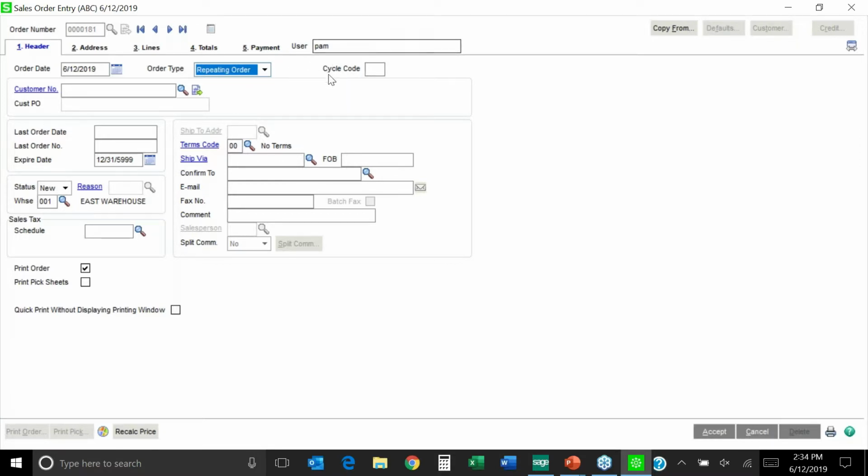You'll notice it brings up a new field for me, which is a cycle code. And that cycle code is basically a field where you can indicate how often they are going to be placing an order with you. So maybe this is something that's going to happen monthly, and you might use M for the code. You might also use W for weekly if they place weekly orders with you.